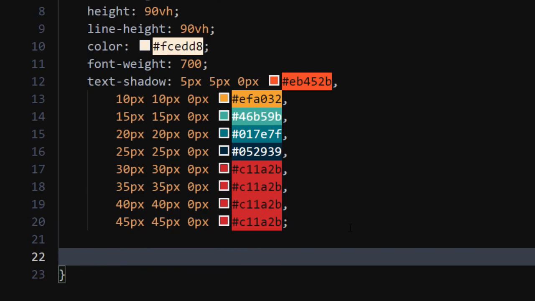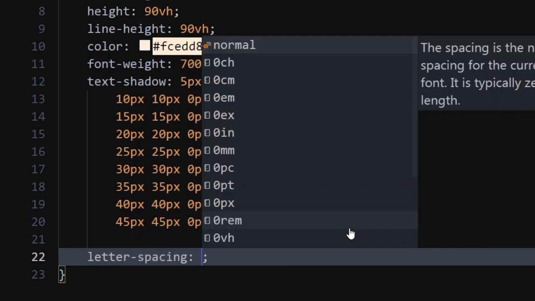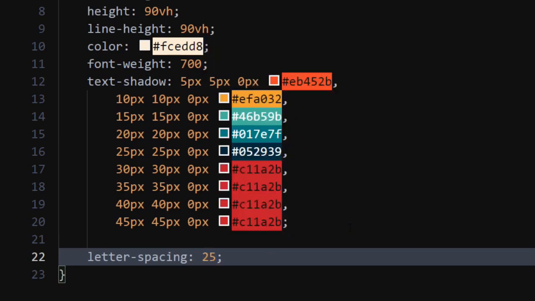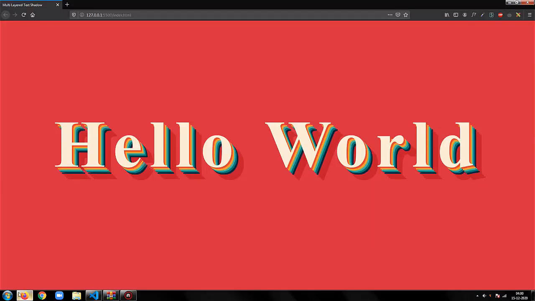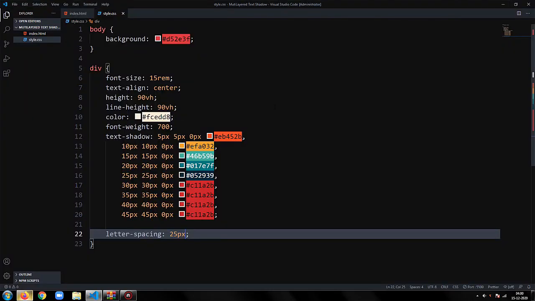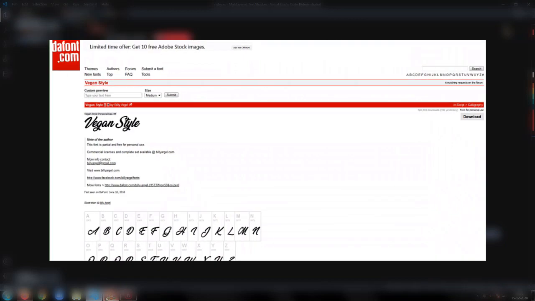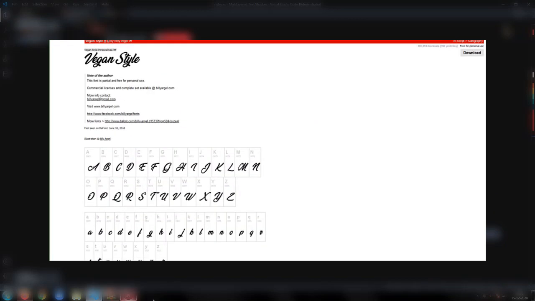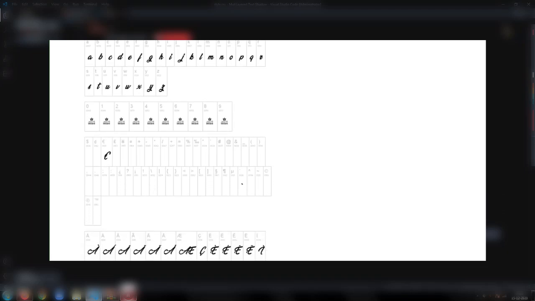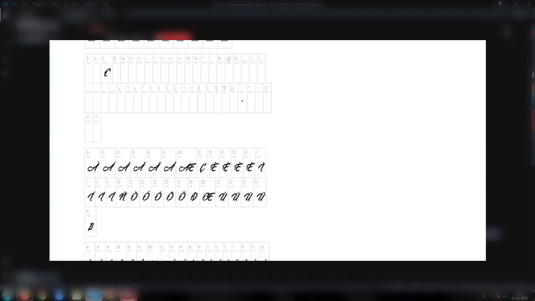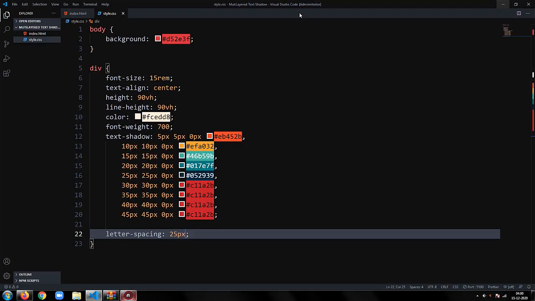Let's give a letter spacing of 25 pixels, for better readability of the text. As you can see, our final effect is ready. Now, let's add a custom font to it. For this tutorial, I will use a font called Vegan Style. If you want to use the same font, I will put its download link in the description.